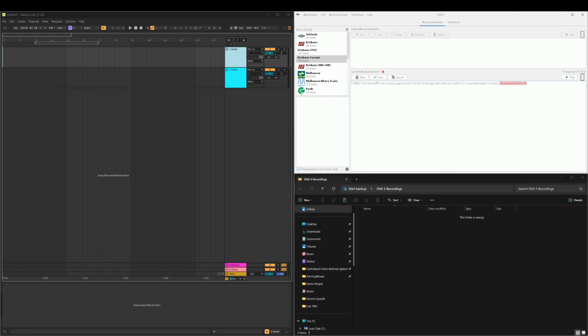To start, we will use DVA 5 to generate an announcement. Then we will drag it into Ableton Live, and using the new effects that I have developed, we will make them sound exactly like station speakers or the NTI station box.